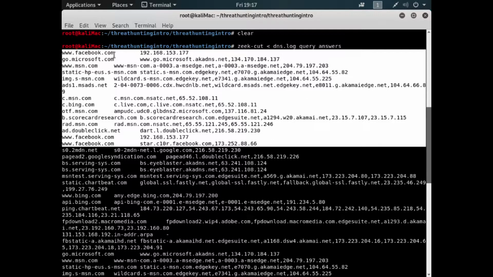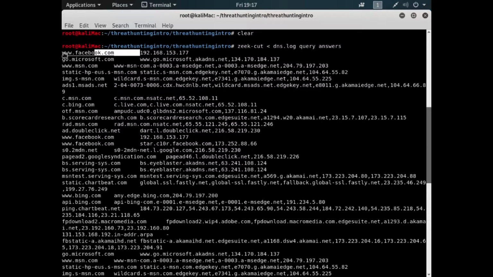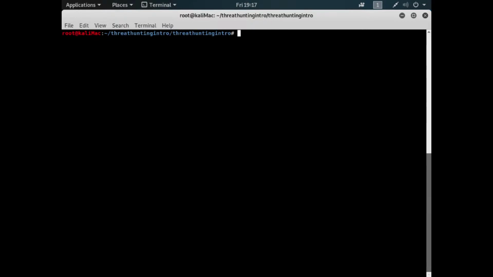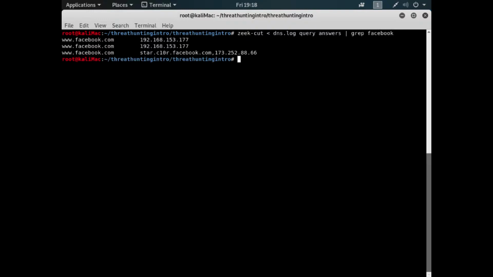Now I can see clearly here in the first resolution that it says that Facebook is at what appears to be an internal IP address, and that already is starting to make me suspicious because I know that Facebook is not at this company's internal, non-routable IP address. So now I'm going to just apply some Linux to it. I'm going to say, all right, let's grep for just Facebook, since that seems to be a little bit weird.